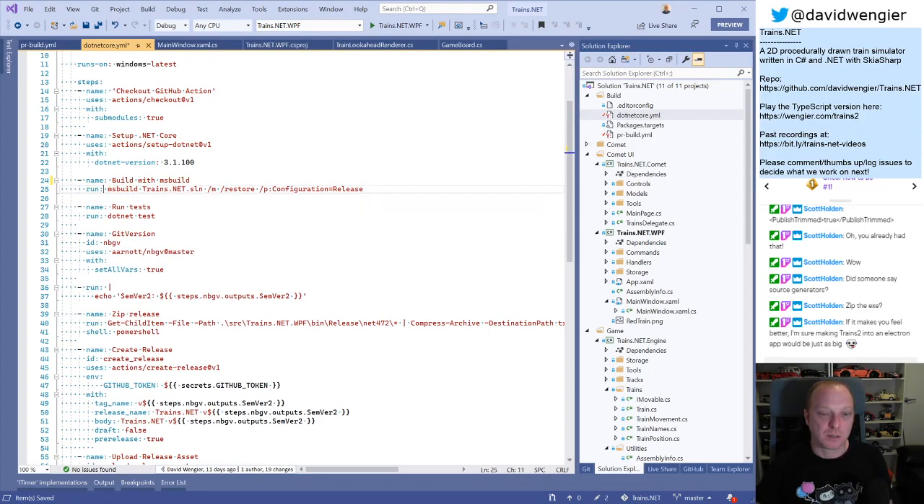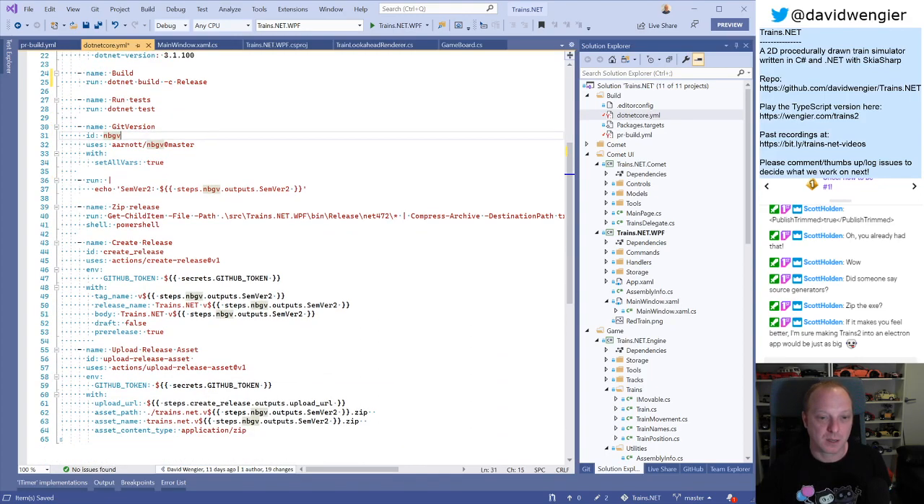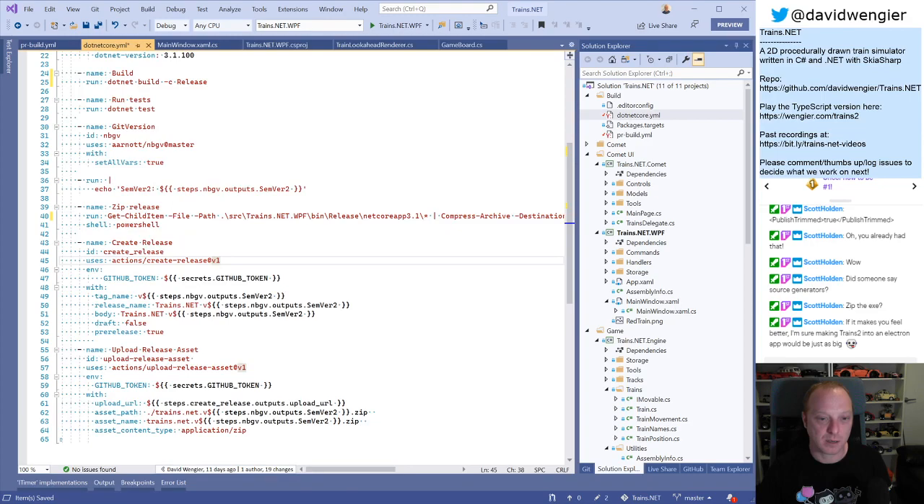We want to go .NET build release and run tests, and hopefully all the rest of this is the same. It should be, except this. I'm sure there's a better way to do this, but I don't know what it is, and I don't really care.